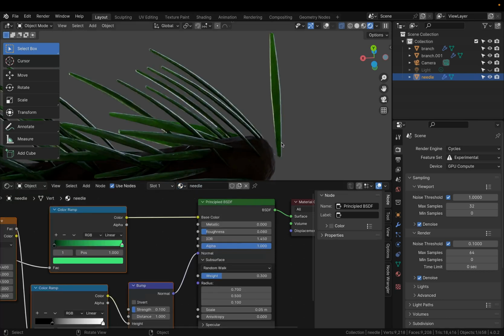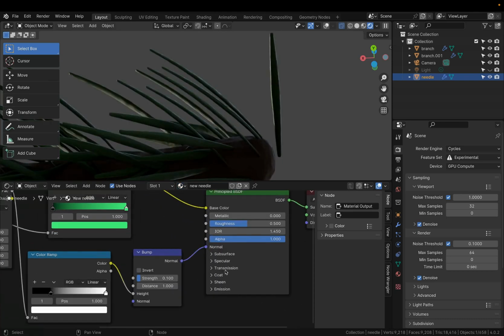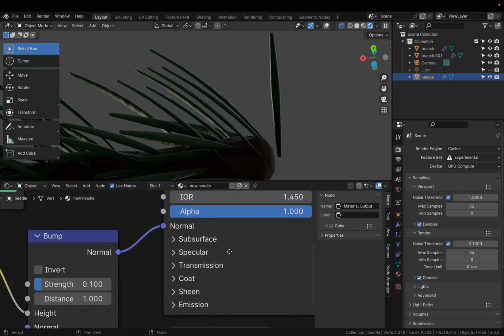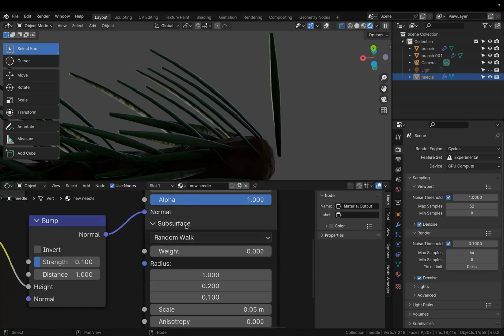This particular material catches light and that light is being scattered, and that's what creates this very pretty glow. The difference between the old needle and the new needle is that I don't have subsurface scattering turned on. I'm going to go to subsurface, and now here I have something called weight that controls how much subsurface scattering we're going to get. I'm going to go ahead and crank it up all the way to 1.